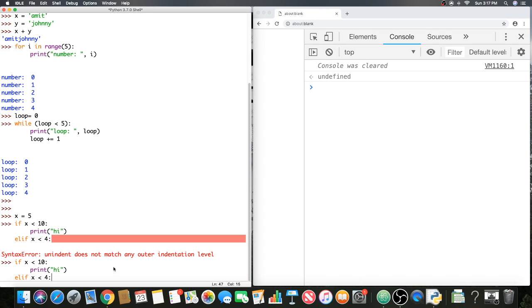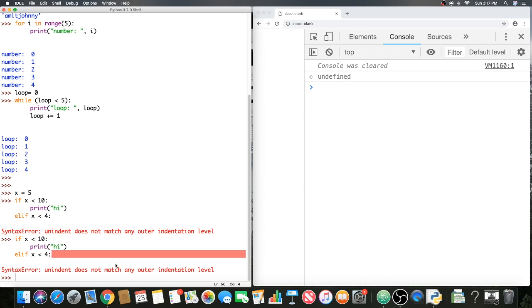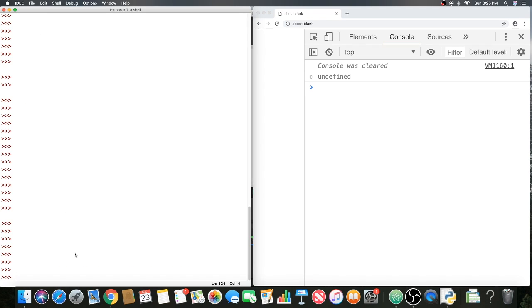Okay, so if x is less than 10, print hi. Elif, let's do elif x is less than 4. Unindent doesn't match any outer indentation level. All right, so this is the issue that we were getting puzzled about.